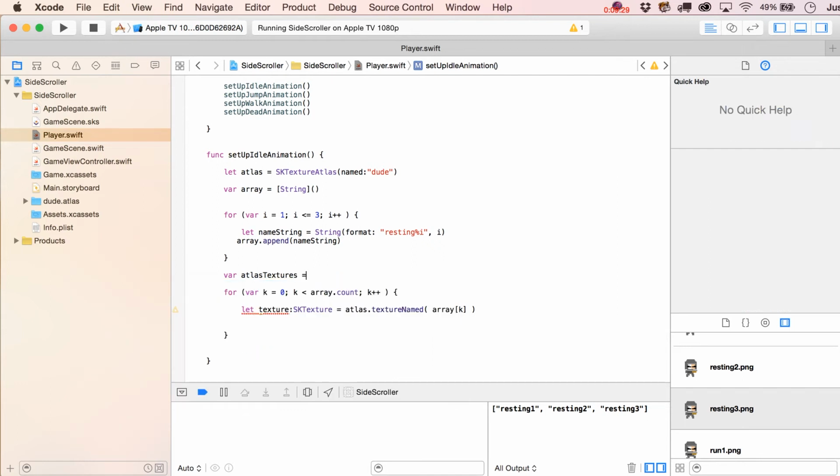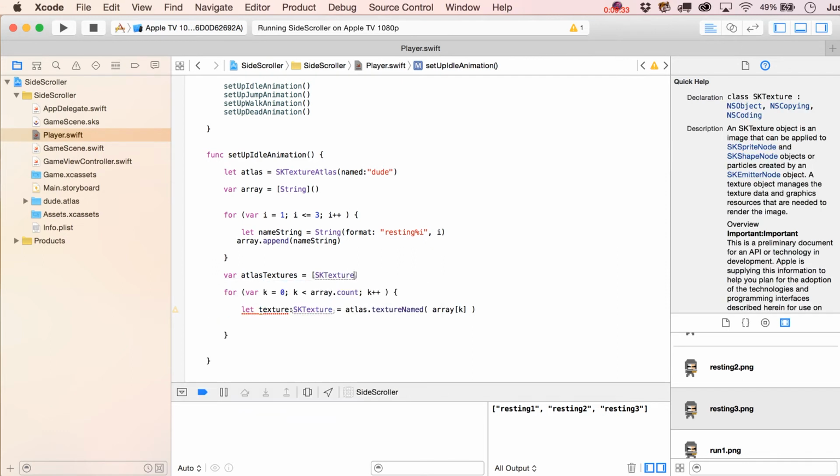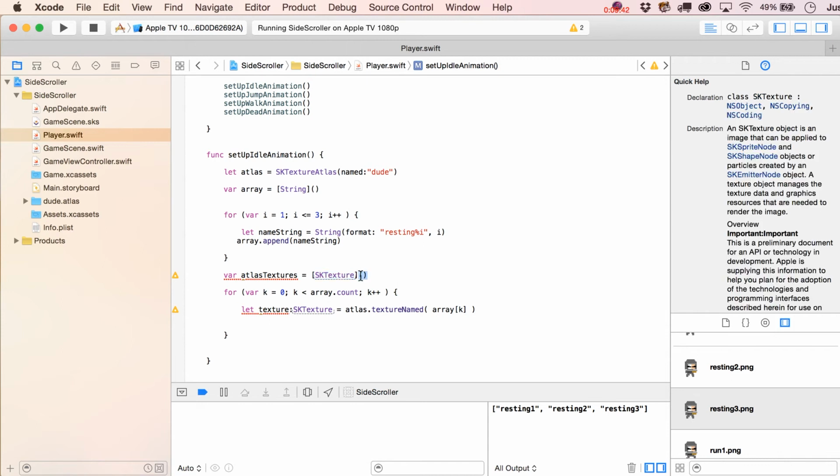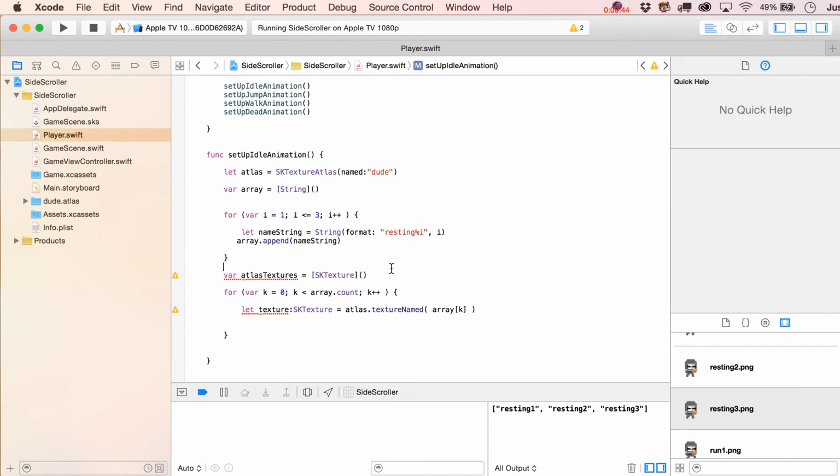You can do this a couple ways. SK texture. There we go. We'll keep to the same pattern we did before for creating an array. So you can write equal sign SK texture and then your parentheses right here. Oddly enough, my notes actually have it like this, which obviously works as well, because that's what I was testing with, but we'll use that.